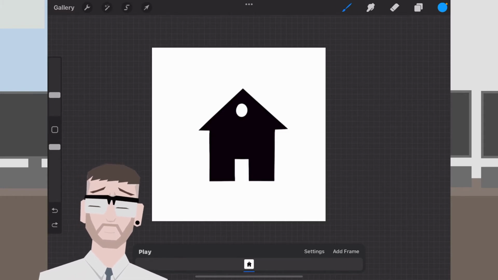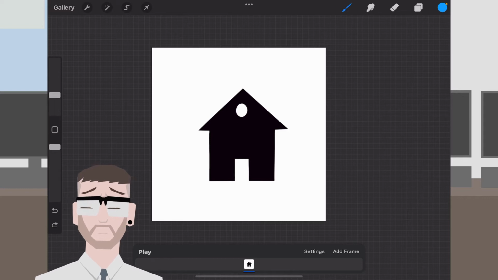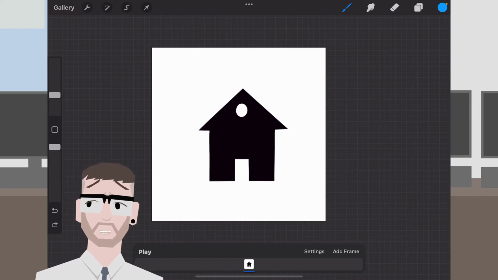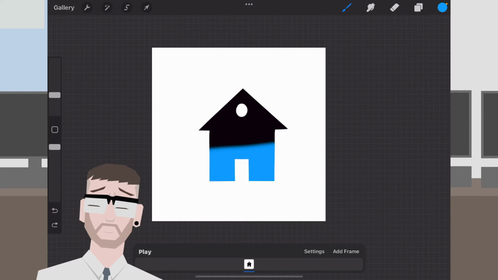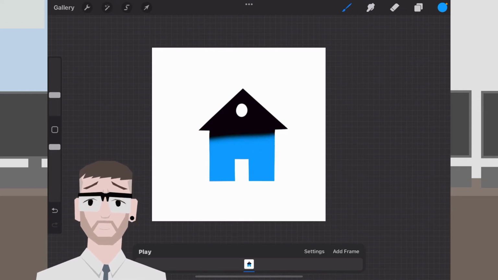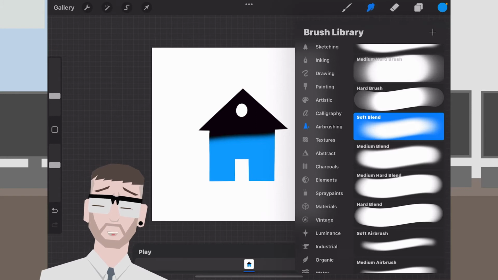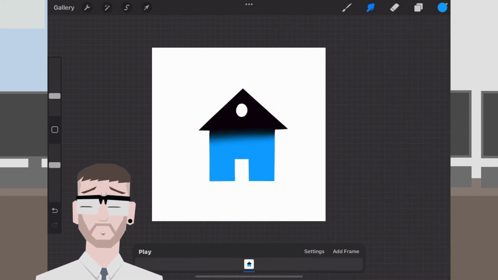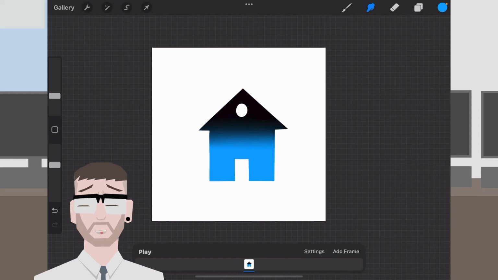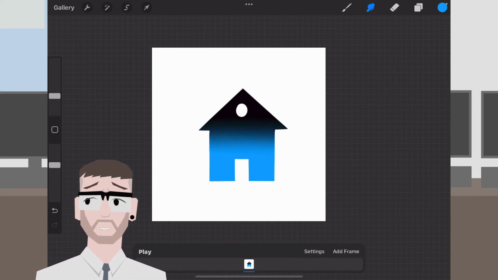So what I'm going to do is, if I want to blend two colours within this house, let's say I want the bottom section blue, I'll paint blue down there, and then I'll use this smudge tool in the top right, and you can choose different brushes for it. The air brushes tend to be best. So I'll go across, you can see that creates a wonderful, perfect blend.